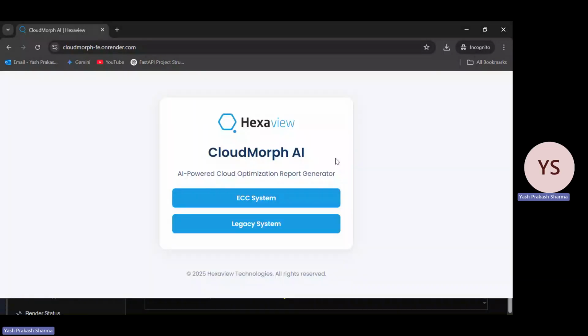Demo of CloudMorph AI. CloudMorph AI is an AI-powered cloud optimization report generator. When organizations provision resources or infrastructure for their applications, they generally can't get a proper estimation for the size of resources or systems they need to provision. So the systems tend to be either underutilized or overutilized.